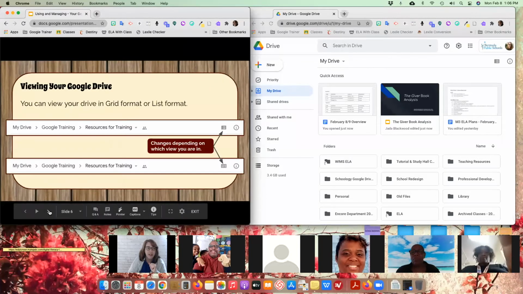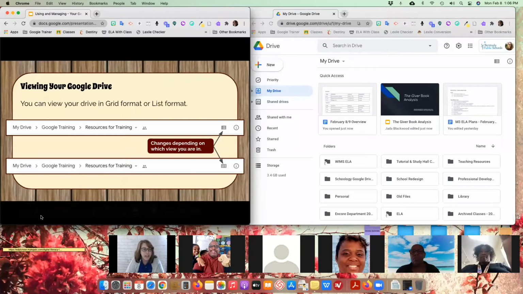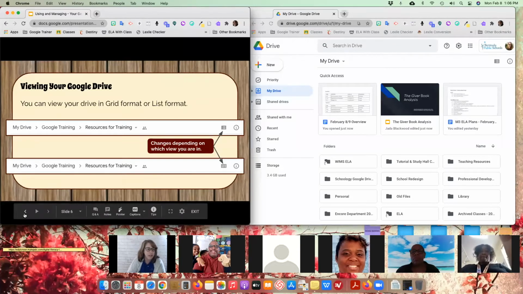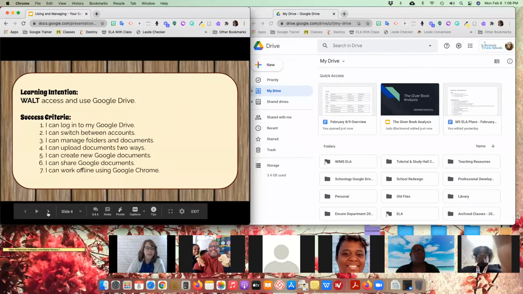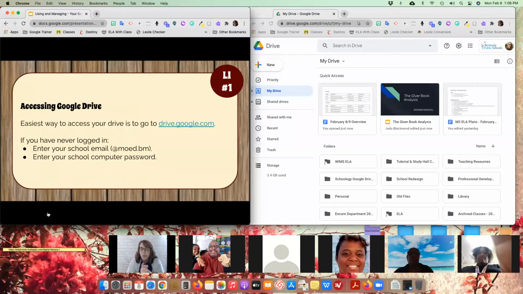Awesome. All right. So the first thing is logging in. I've skipped a page. So we're on learning intention number 1, accessing Google Drive. Now you can see on the screen that I am already logged in. That is because if I were to log out, then you wouldn't be able to see my presentation.